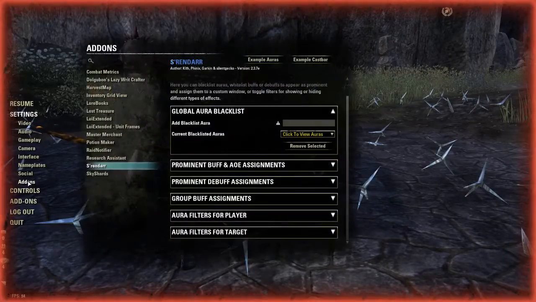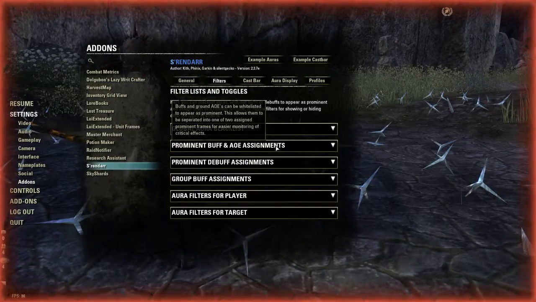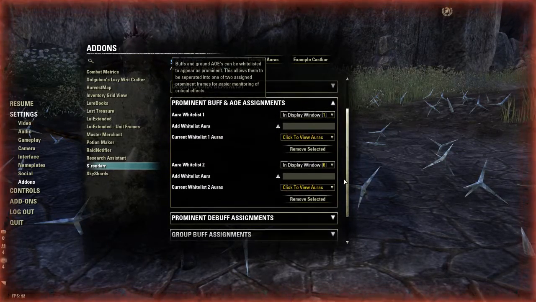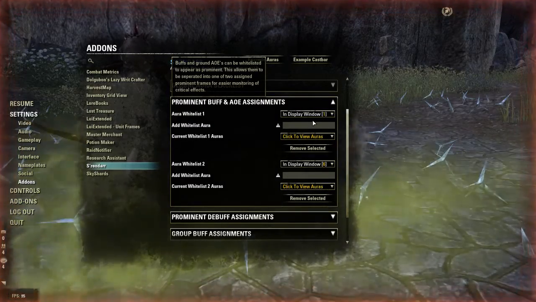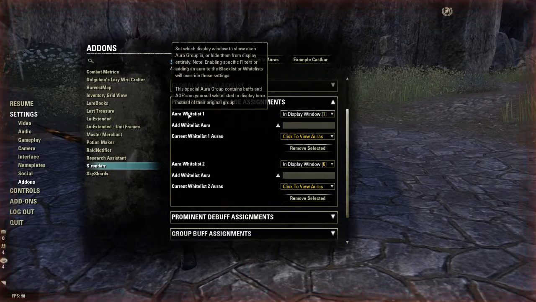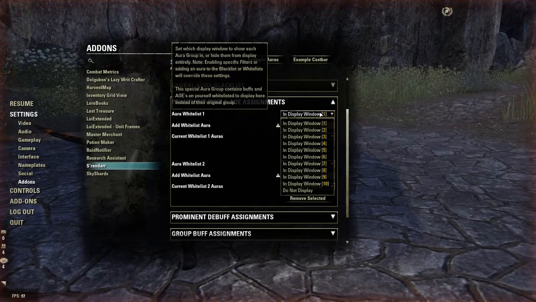If you go to add-ons again and go to prominent buff and AoE assignments, this is where most of your damage skills will be if you do this the way that I'm doing it. And you can always do it the way you want to do it after you've watched the video. For my first one, this is where my buffs will go in box number 1.